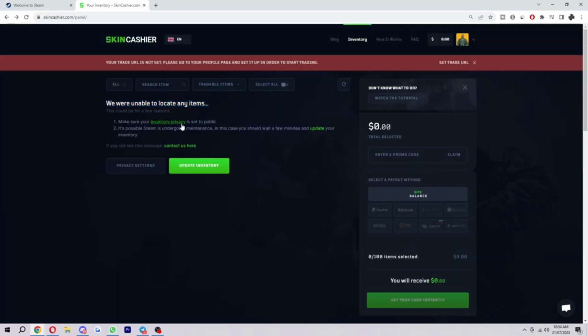As you can see right here, it says we're unable to locate any items. So what you want to do is make sure inventory privacy is set to public. So click on this link if you're seeing this. I've done the first step and my inventory is set to public.